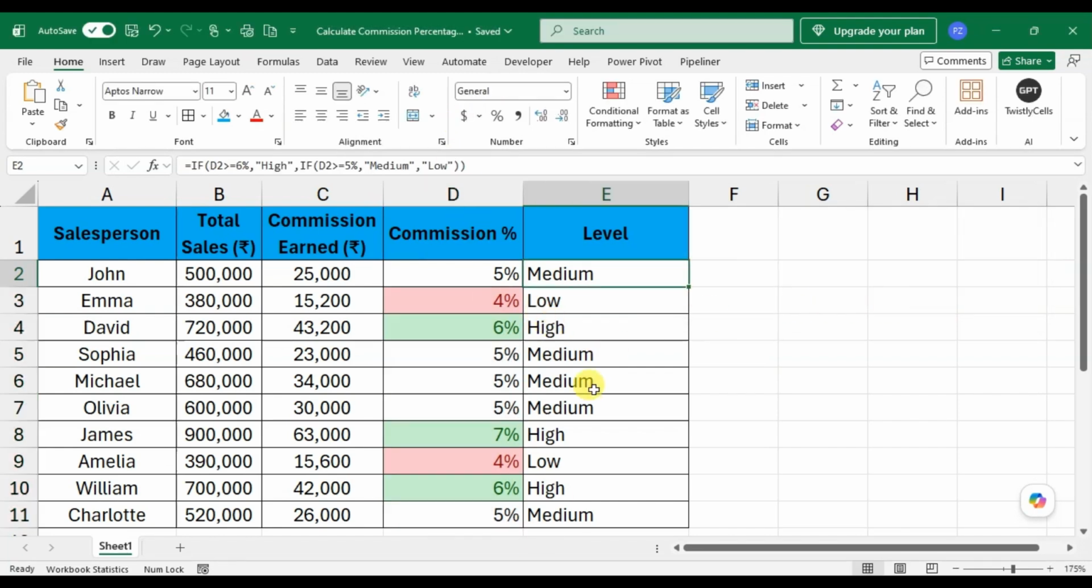So you can see the result. Commission greater than 5% is green color, commission less than 5% is red color, and commission equal to 5% has no color. So that's it. This is the way you can calculate commission percentage in Excel.